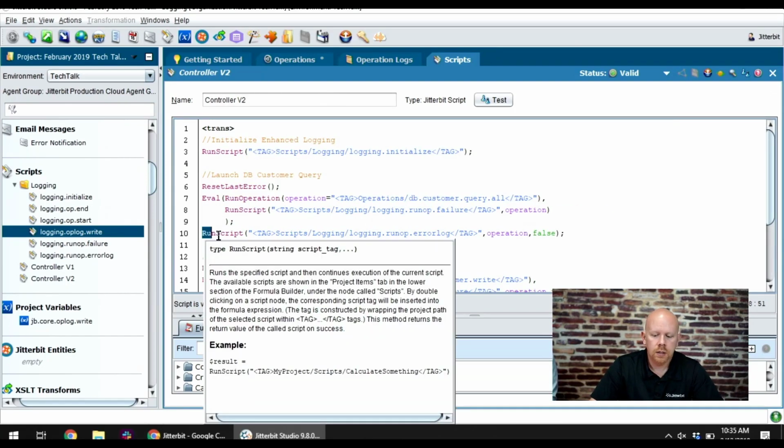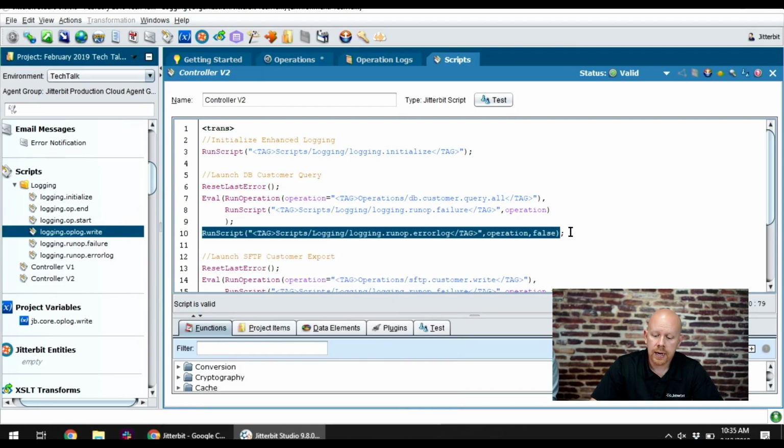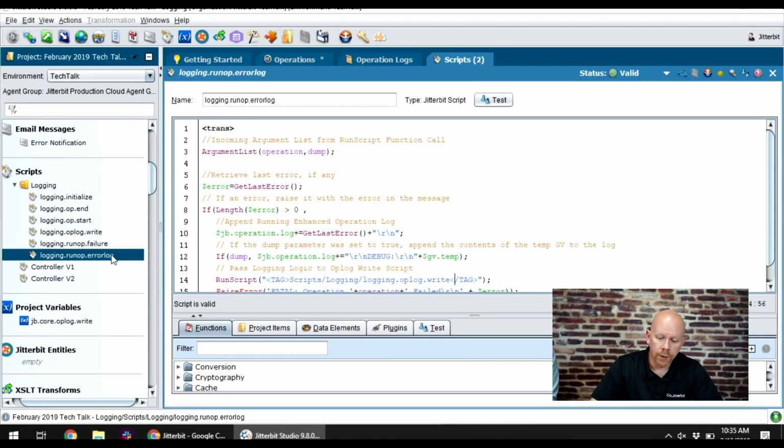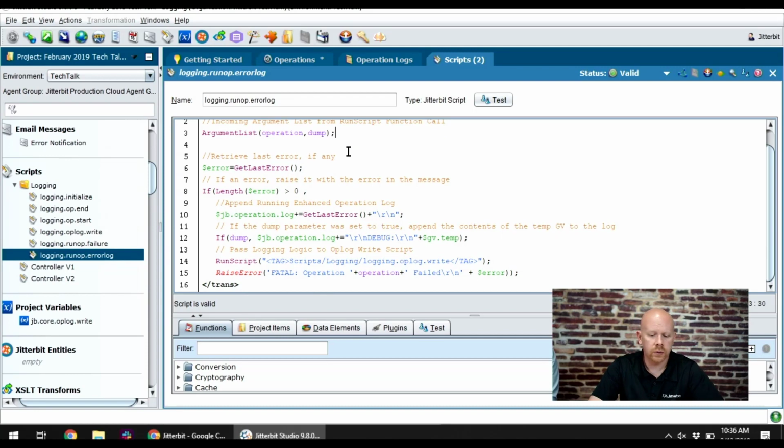Then we go on, we say, okay, now let's run this script for the error log. So let's look at that one. Again, I'm bringing in the operation GUID and the dump flag. I'll go back and show you where those are brought in in a moment. But this is where I now do my get last error. And I say if that error is greater than 0. Same logic we looked at before, but now brought in.